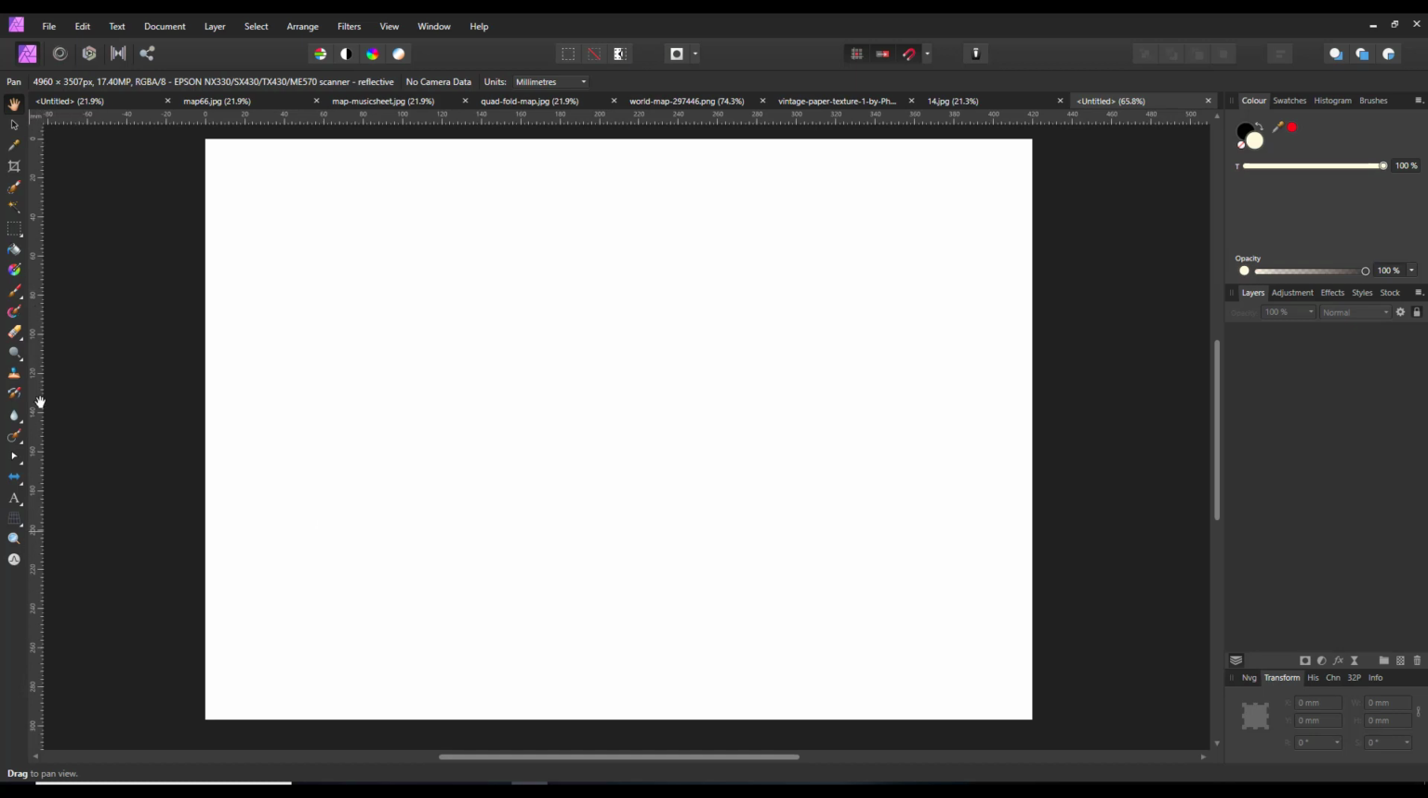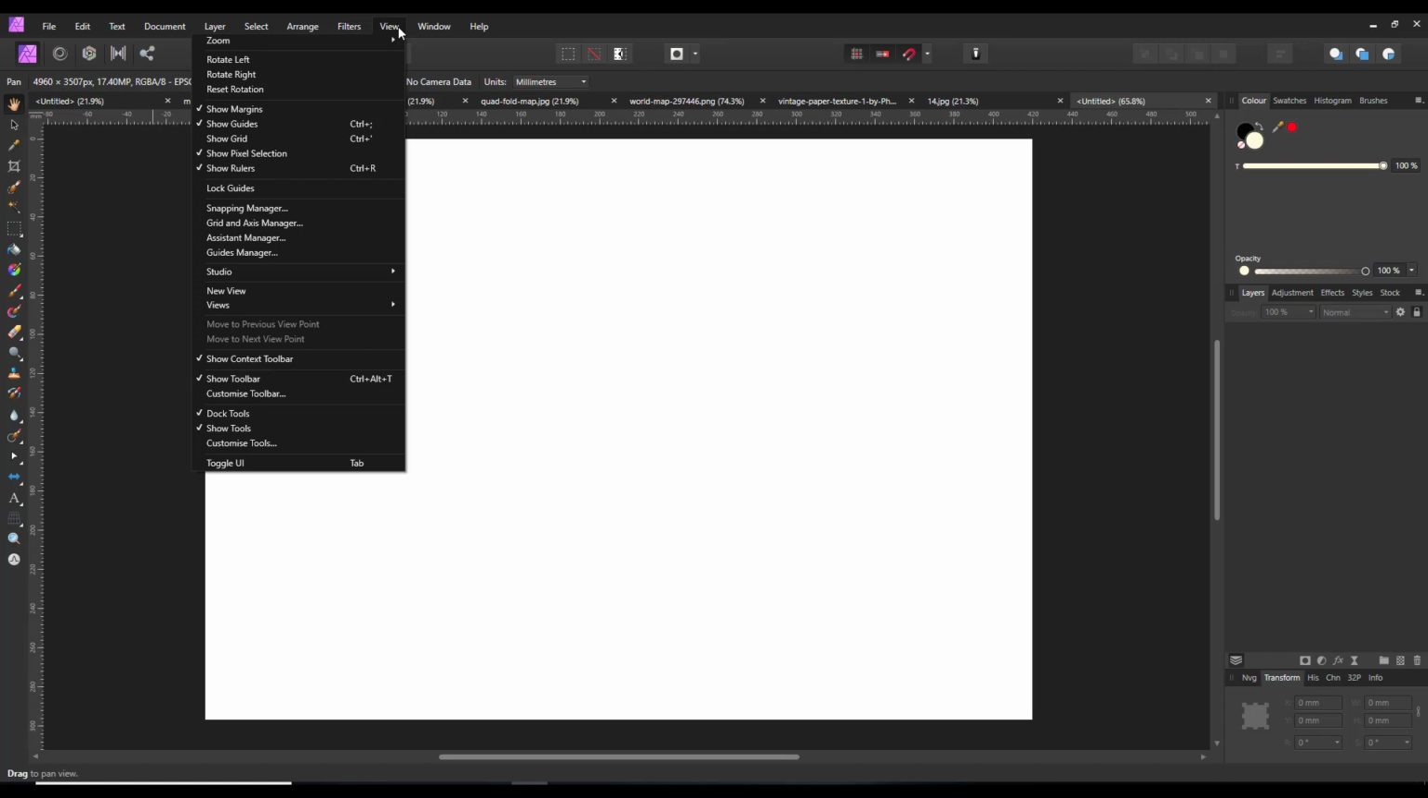It also might help if you have the rulers which run along the top and side of the screen, and you can get this by going to the View menu and Show Rulers, or you can do Control R, or I think it is Command R on a Mac.